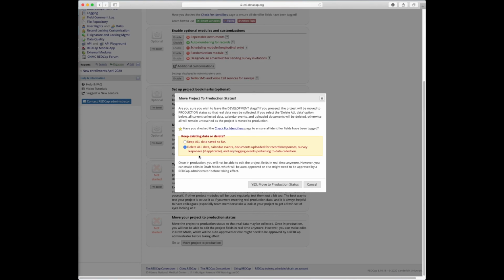And that's mainly because there's no way to bulk delete records. So if you have 10 test records in the project and you move to production mode, after being in production mode, you'll have to delete them one by one, which can be kind of tedious. There's some workarounds around that, but it will require you emailing the REDCap admin team and asking for some assistance. So if you just have test data, you'll typically want to say, yes, move to production, deleting all of it.